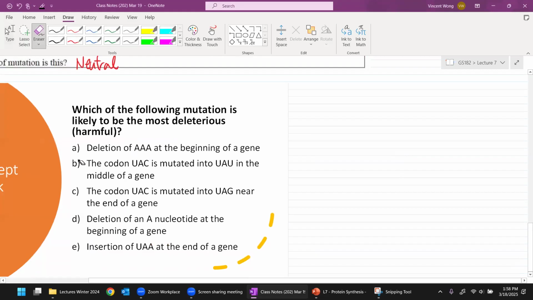Okay, so let's see. First one, deletion of AAA at the beginning of the gene. That's probably okay because you are losing how many amino acids? You're losing 3 nucleotides, but how many amino acids? One, right? There's 3 nucleotides, 1 codon, 1 amino acid. So that's okay. One amino acid deleted. It could be bad, but probably not the worst.